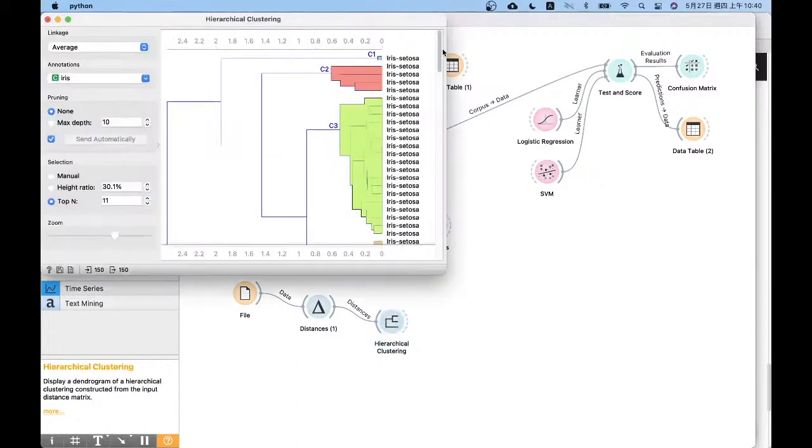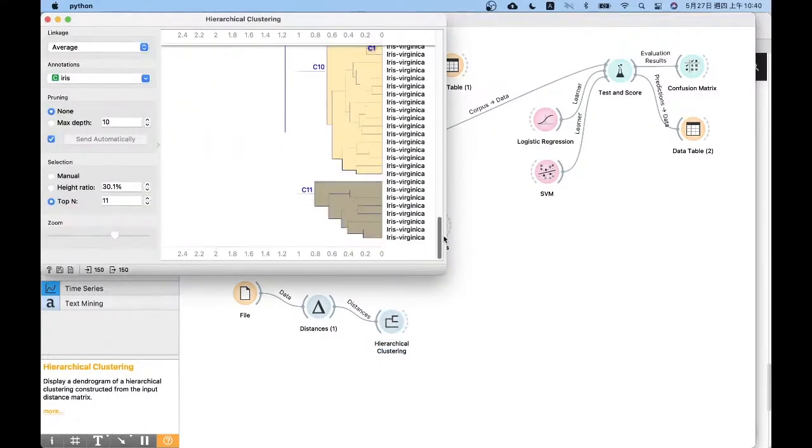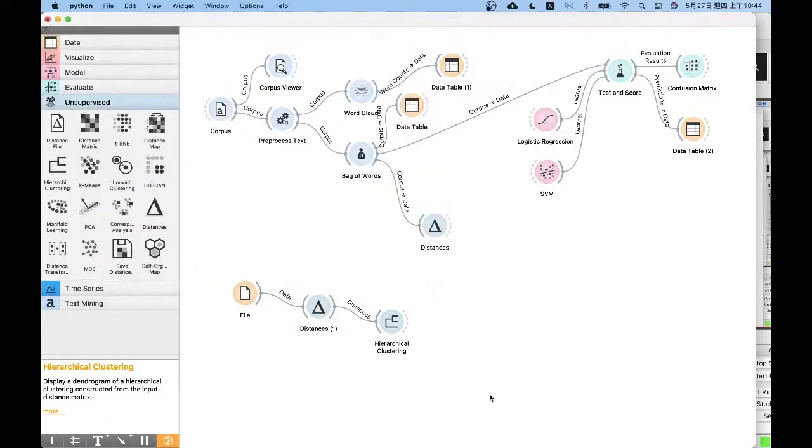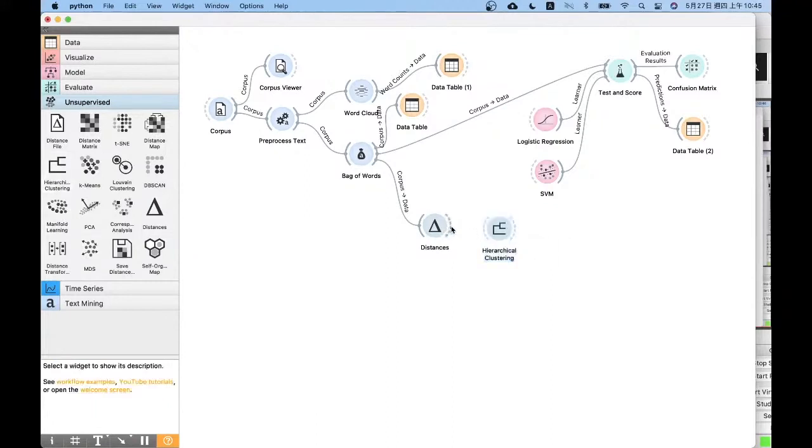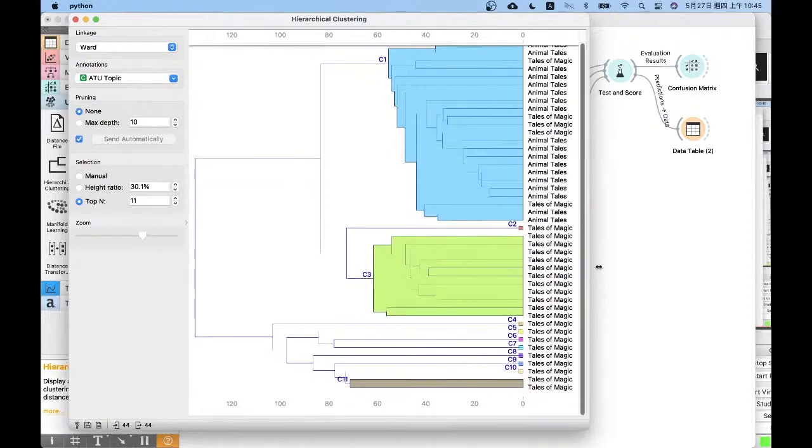So basically we can do such things, right? But how do we do hierarchical clustering by using the result of bag of words? It's the same. We simply connect a hierarchical clustering after the distance function. If we use the same technique, we cluster the different documents based on the 907 features.